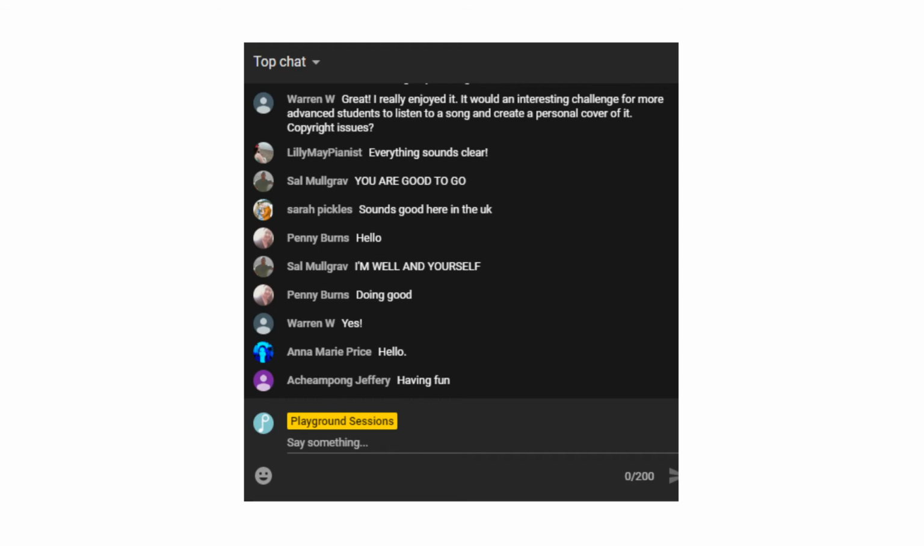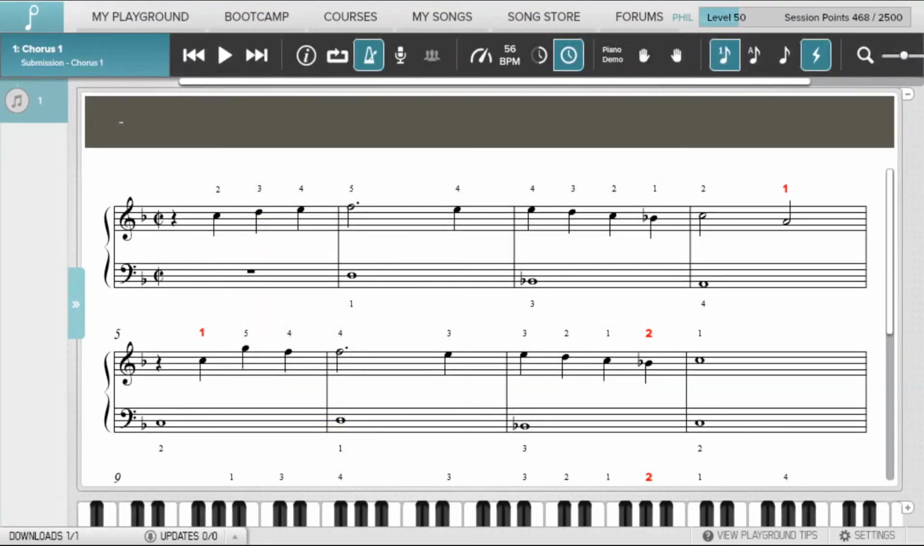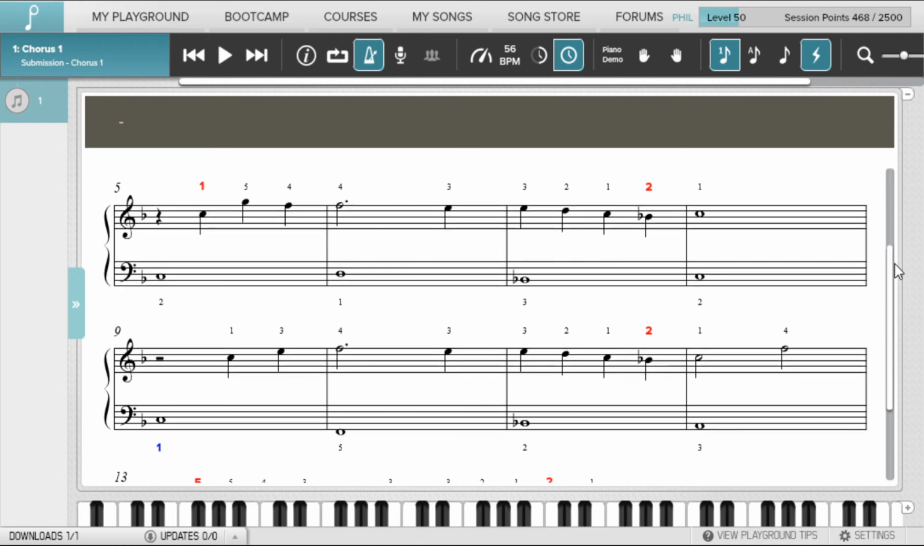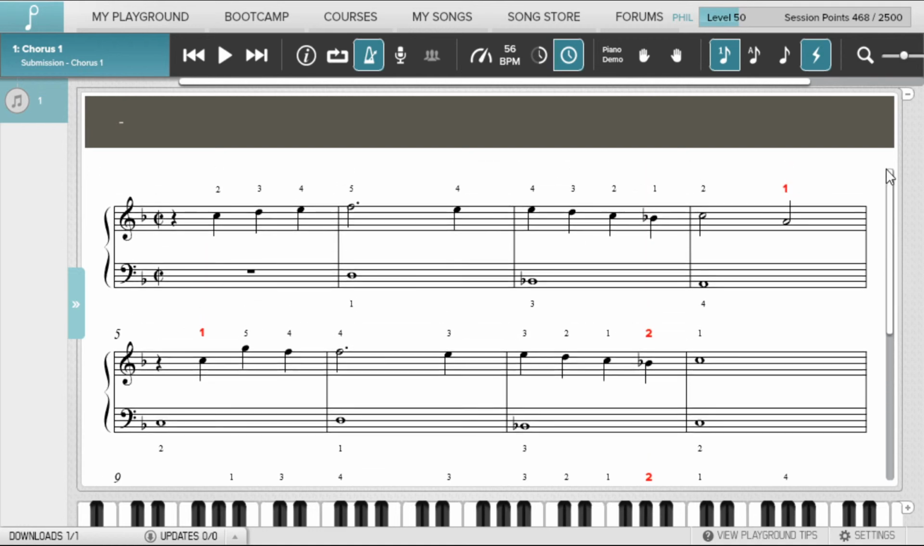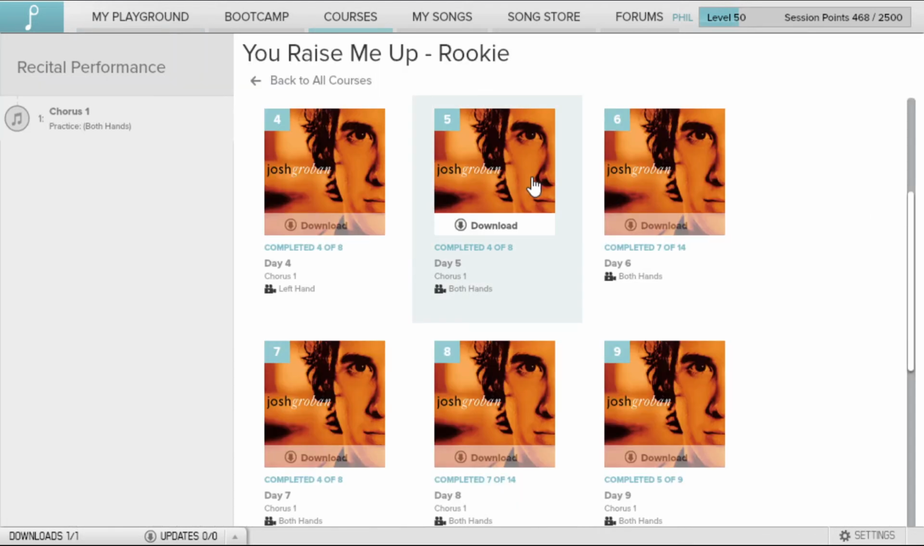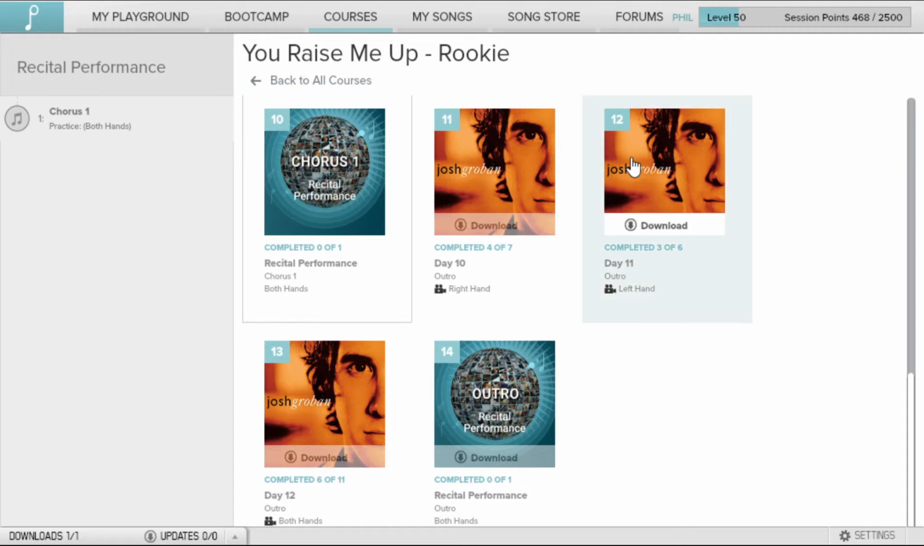So I'm going to pull up my app right now. I believe you guys should be seeing my app. And what we're looking at right here is the rookie level chorus 1. All right? This is the final challenge. Actually, I'll just back up out of my app so I can show you where I am here. So I'm in the rookie tour here for You Raise Me Up, and I'm on segment 10 here. This is the recital performance.